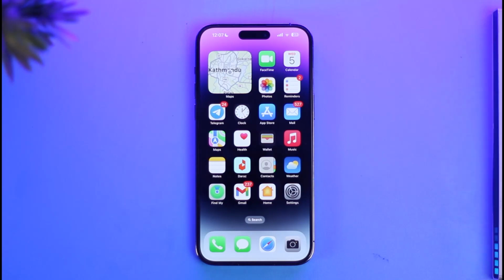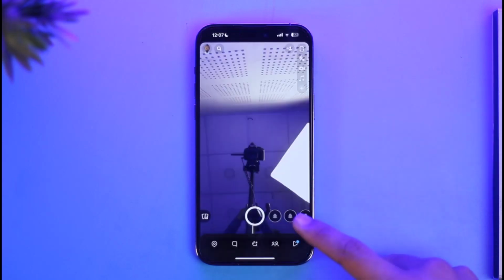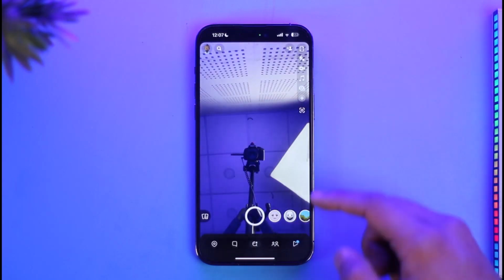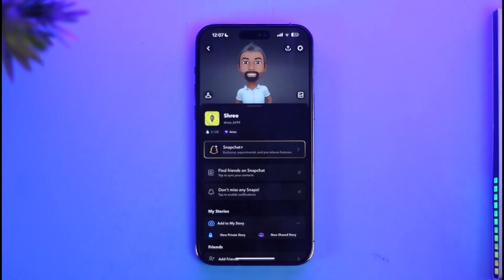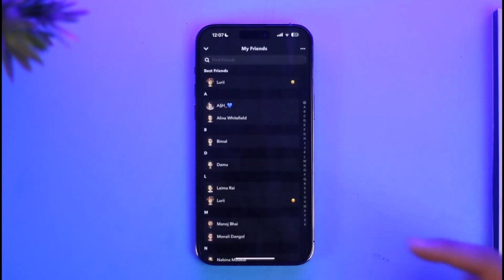To remove your friends or best friends on Snapchat, all you have to do is simply open the Snapchat application first. Then you'll come to this page where you have to tap the Bitmoji avatar from the top left-hand side of the screen, and then you'll come to this page again, where if you scroll down you'll have the option called My Friends, right? So you can just go to My Friends.